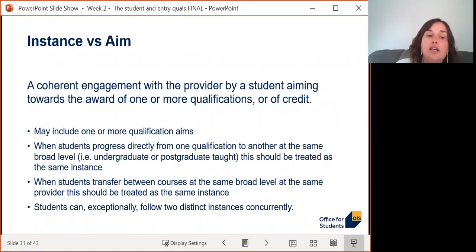Okay, so there's some quite straightforward examples, hopefully. So I now want to talk about the difference between an instance versus an aim when it comes to qualifications on entry. So a coherent engagement with the provider by a student aiming towards the award of one or more qualifications or a credit is an instance. So it might mean that they study for one qualification aim and then another qualification aim straight afterwards. Now, if they are at the same broad level, for example, undergraduate, that's the broad level we're talking about, then this should be treated as the same instance.